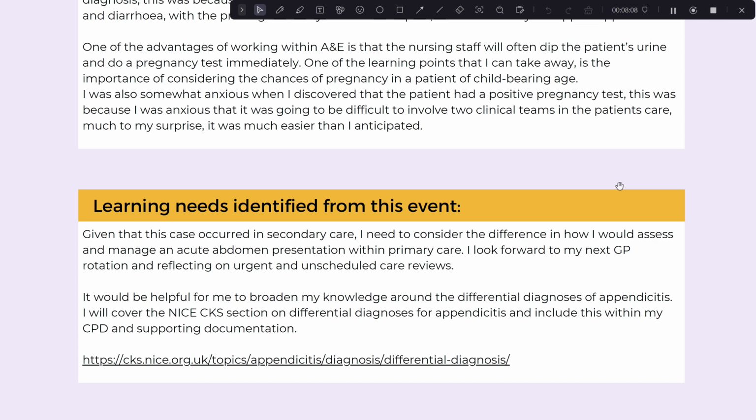Now, I must confess that not every case will have a learning need, but it is helpful if you can find one. Here are examples of what I identified from this scenario. Of course, this is not a real scenario. It is made up, but really what I'm trying to do is highlight points that you will encounter within your own training. So one of the things here is, this is a secondary care scenario. How would I actually manage a scenario like this in primary care?